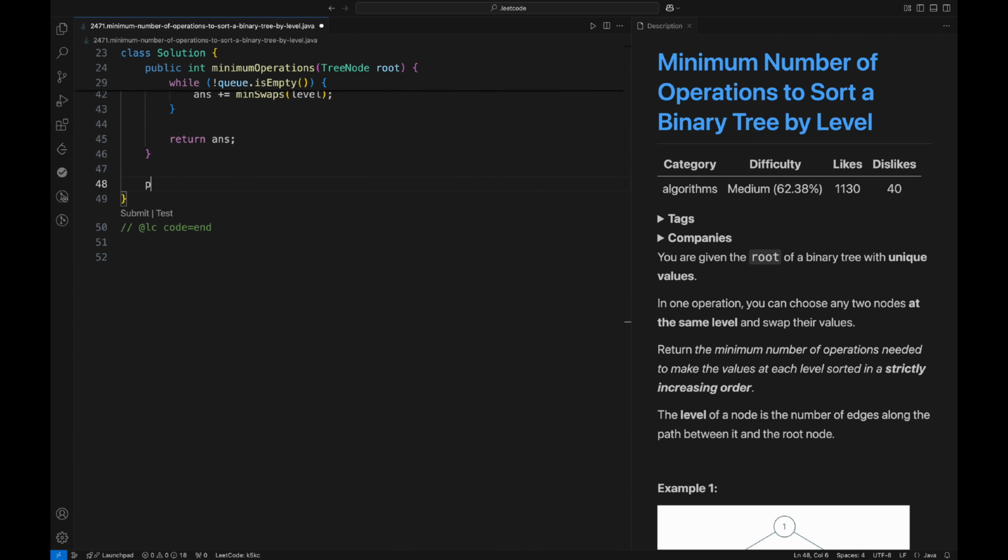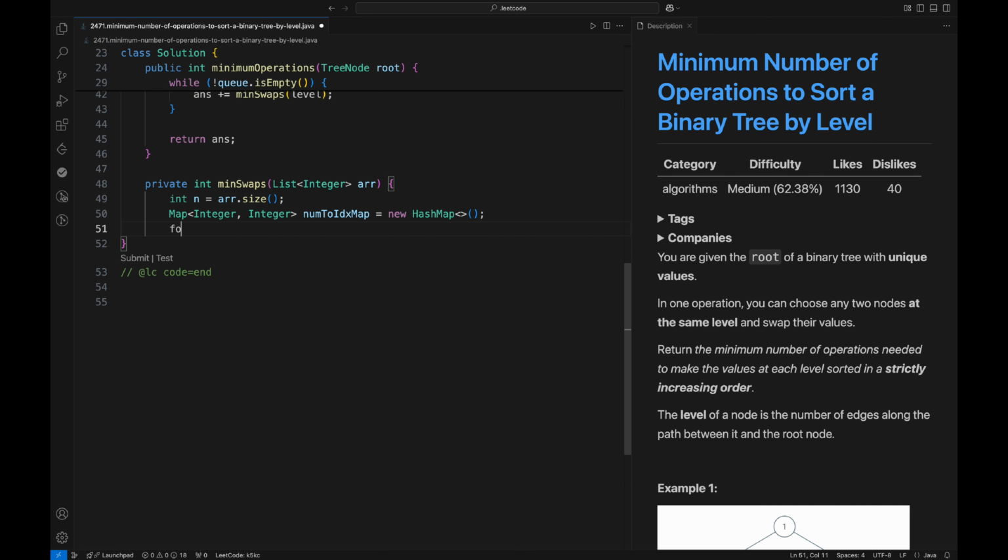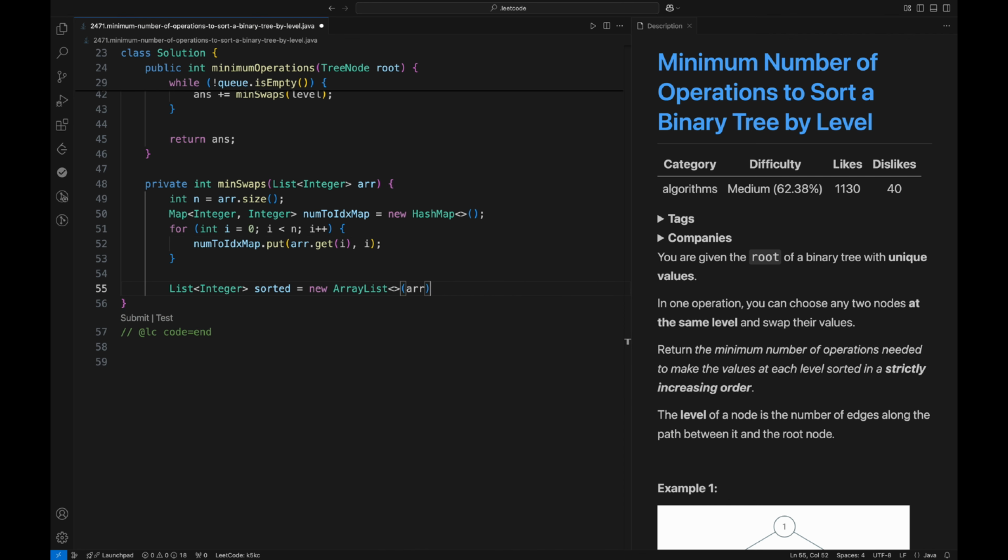It takes a list of values in the binary tree at a given level and returns the minimum number of swaps to make it sorted. Let's get the length of the array so that we can loop through the array indices. Let's also create a hash map to store the number to index mapping for each number in the given array. Now we will loop through the array and map the value at index i to its index and store it in the hash map. Let's also create a copy of the original array and sort it. Let's also define the number of minimum swaps for this level, and initially it will be equal to 0.